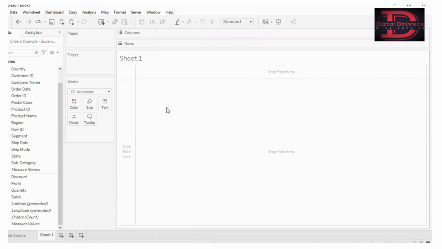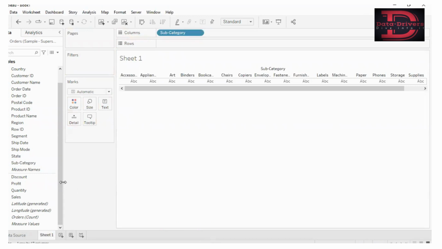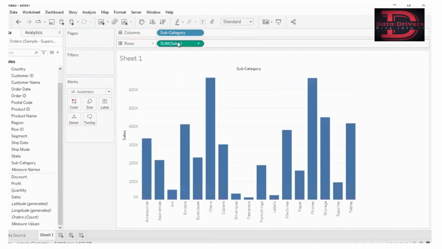Dual axis is used to compare two measures in a single chart where we have both measures sharing different scales. So let me walk you through a quick example here. Let's say we have subcategory with us. I'm dragging it here and showcasing the sales based on subcategory. This is our sales based on subcategory.